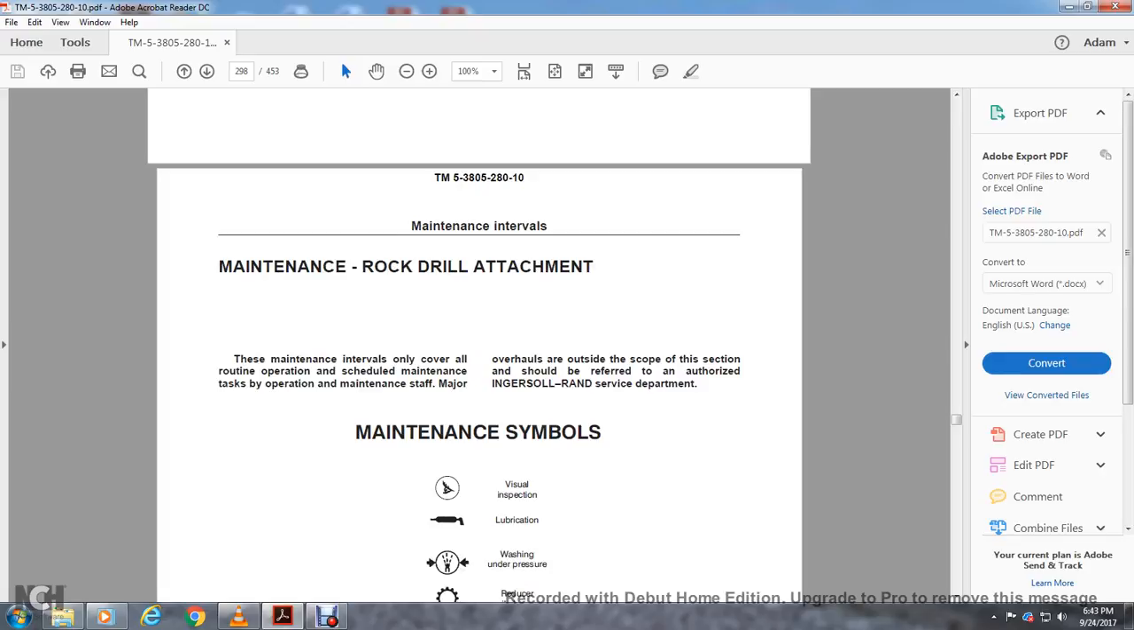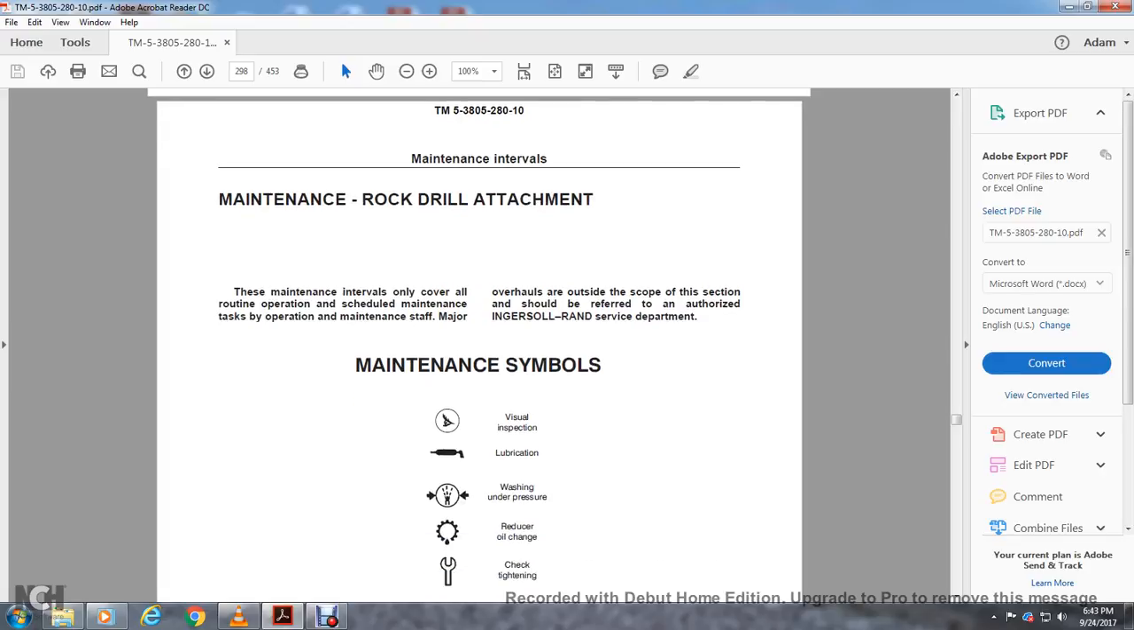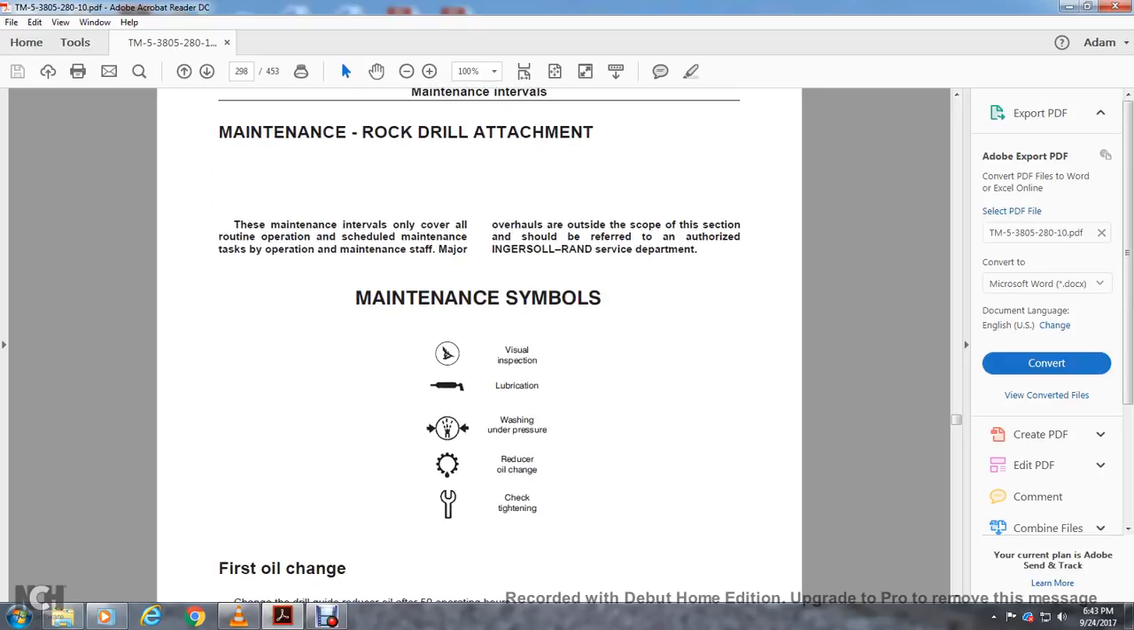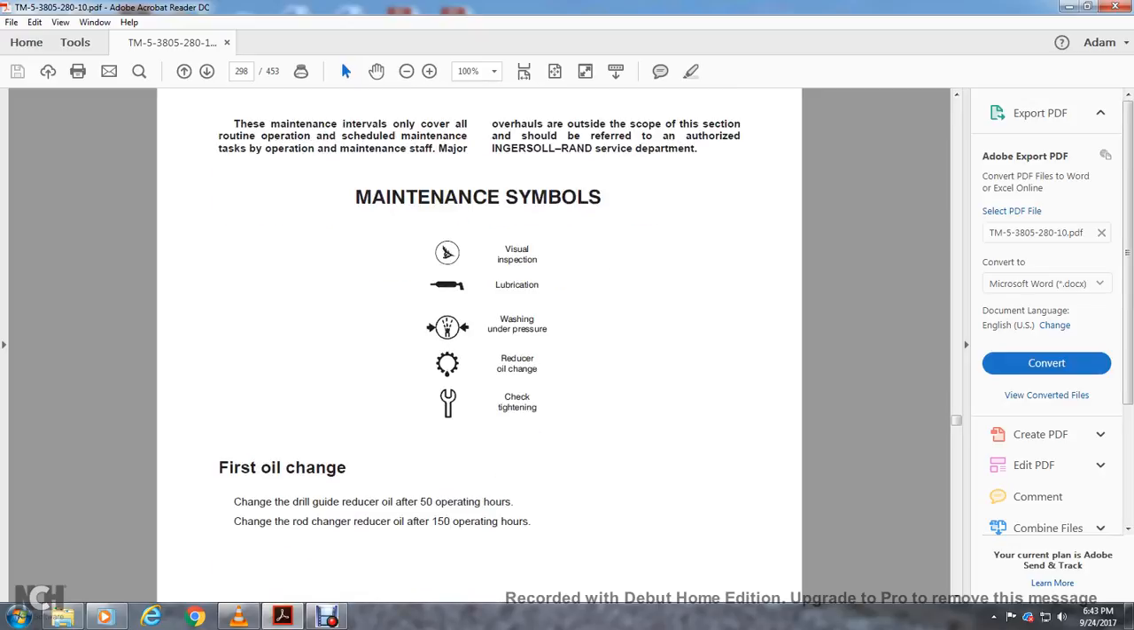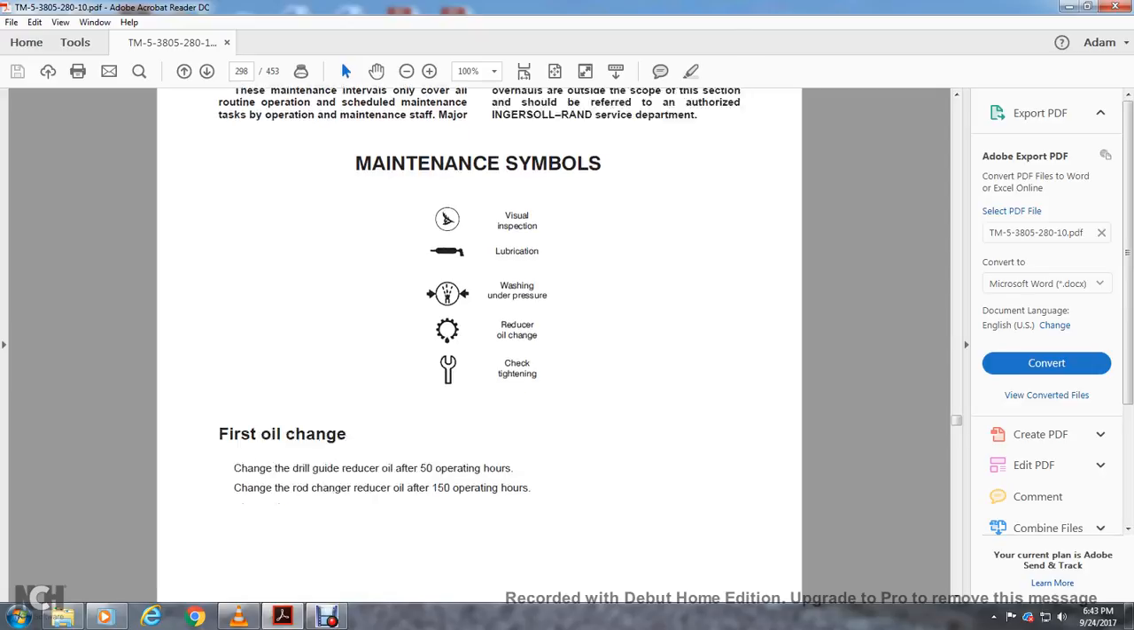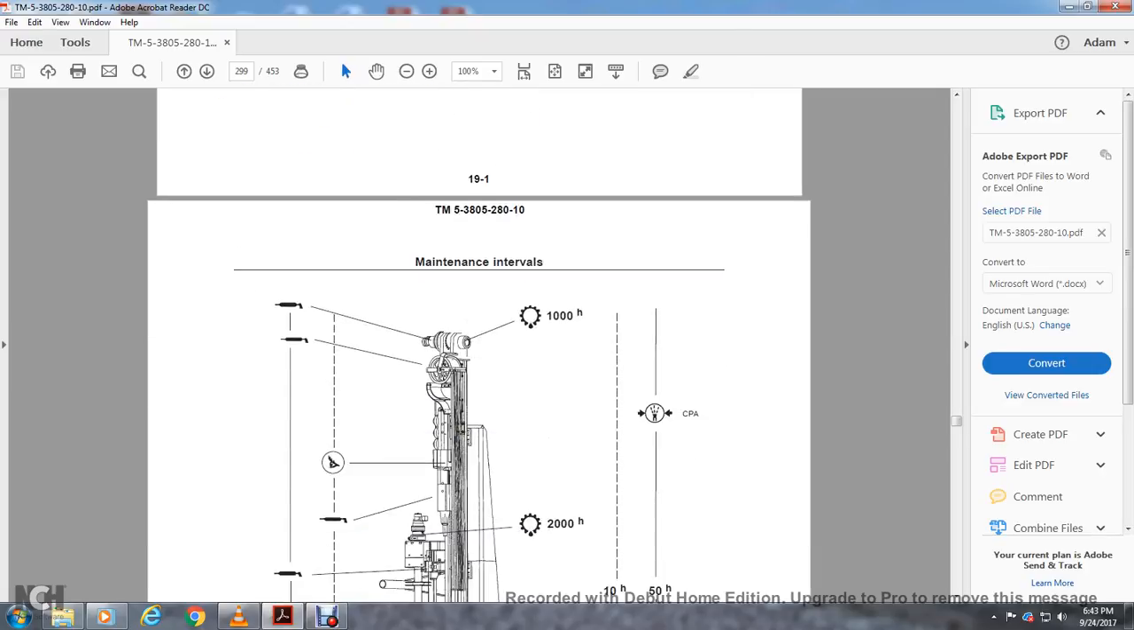Maintenance symbols: visual inspection, lubrication, washing under pressure, reducer oil change, check tightening. First oil change: change the drill reducer oil after 50 hours of operation. Check the rod change and reducer oil after 150 operation hours. Maintenance intervals.